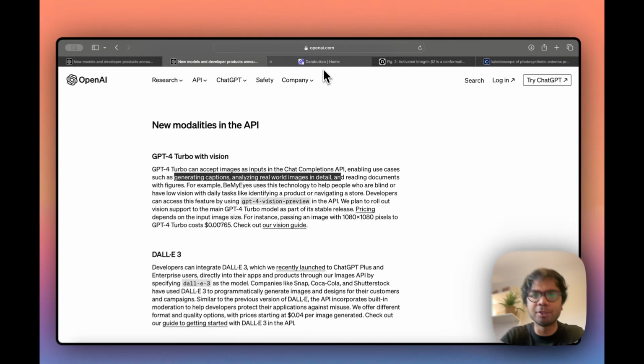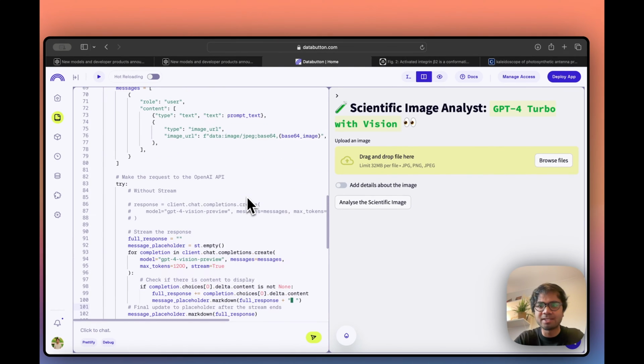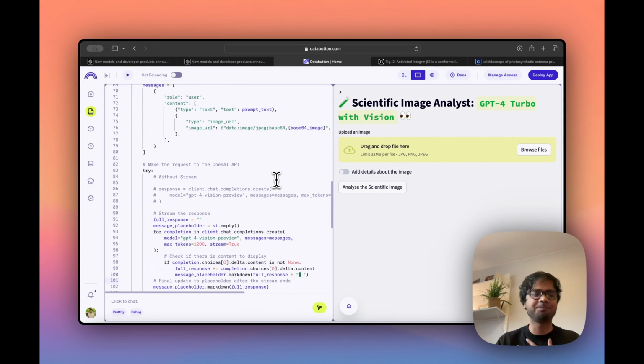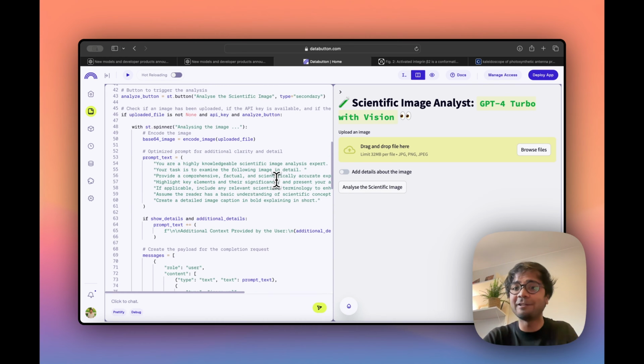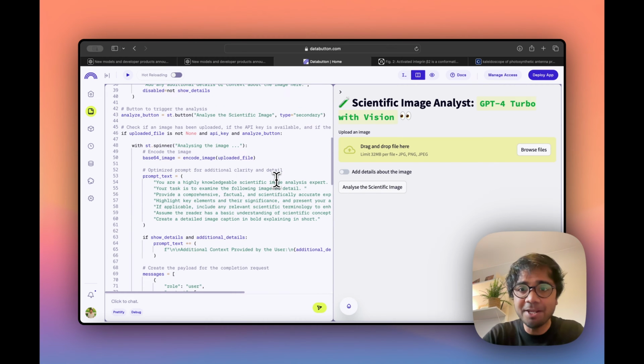So let me go back quickly to the app and show you what I have built. It's a scientific image analyst. It's personal for me at this moment because I'm working in this field, but it's super impressive that it can even analyze scientific images. It may not be that accurate, but it does it.